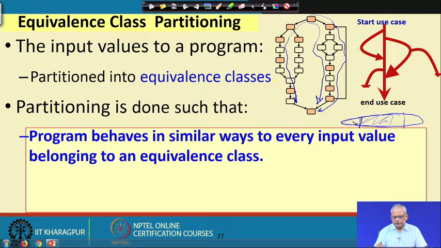Now, all the data points here correspond to the behavior expressed by this processing. So, the idea in equivalence class partitioning is that if we can identify the equivalence classes for which the behavior is similar for all the data points, then we can just test with one of the data points. So that we know that this behavior is okay, we will also select a data point that will drive it through a different behavior and so on.